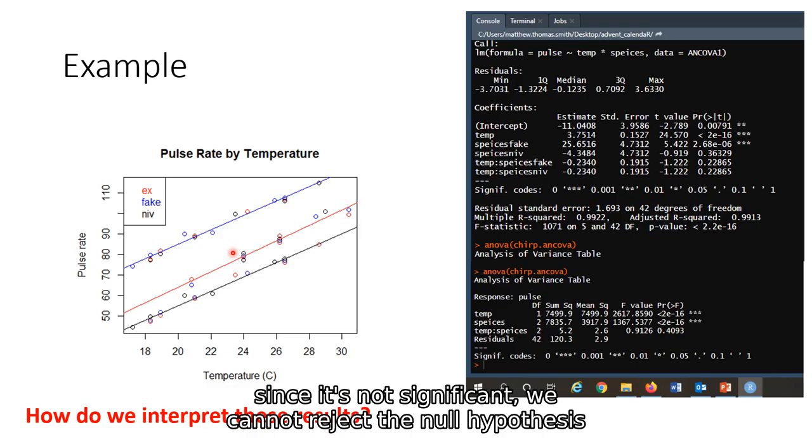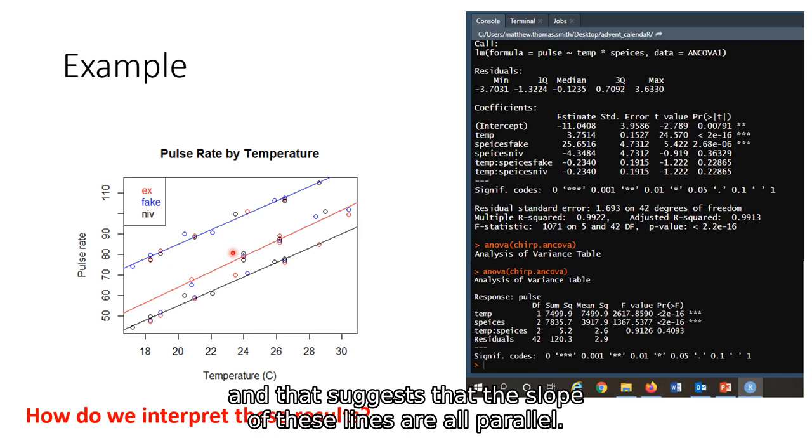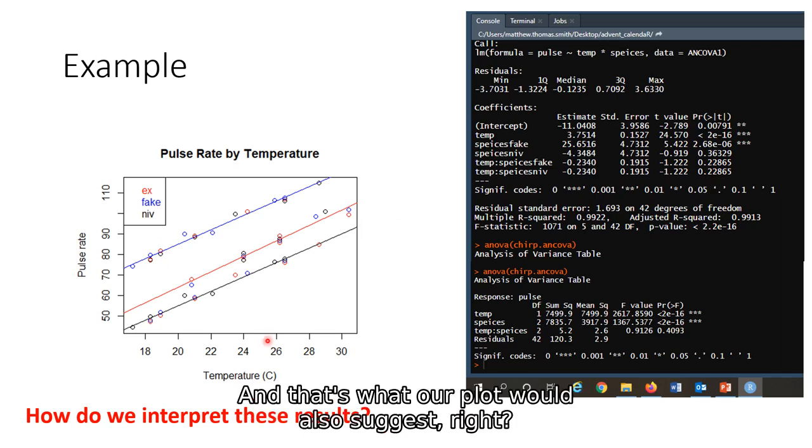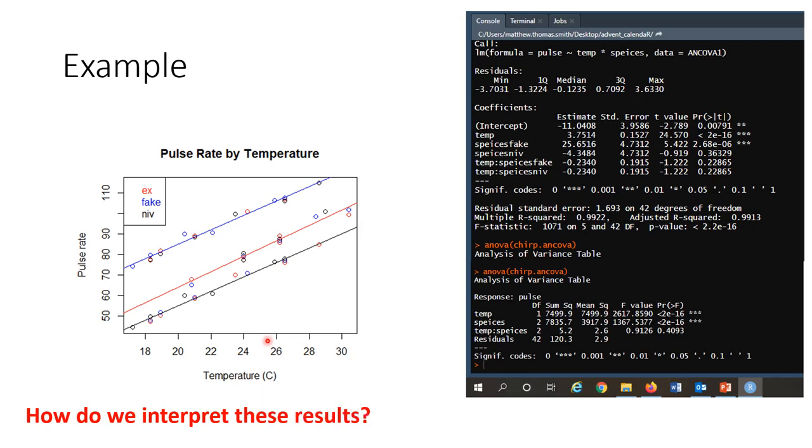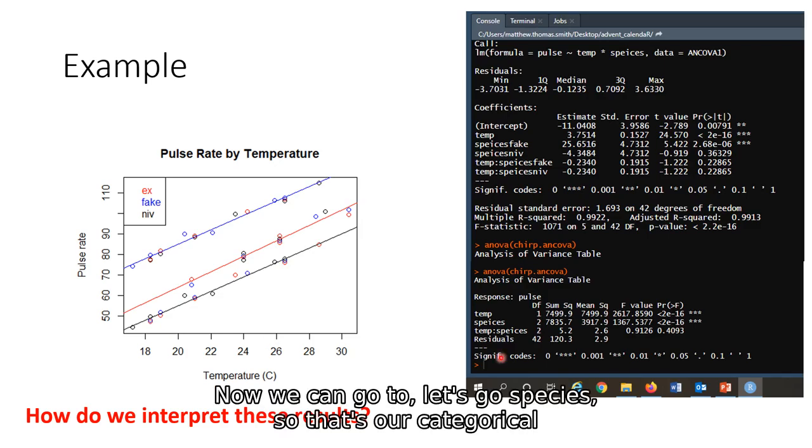The interaction is about whether or not the lines are parallel. Since it's not significant, we cannot reject the null hypothesis, and that suggests that the slopes of these lines are all parallel. And that's what our plot would also suggest, right? These lines look parallel. Right?